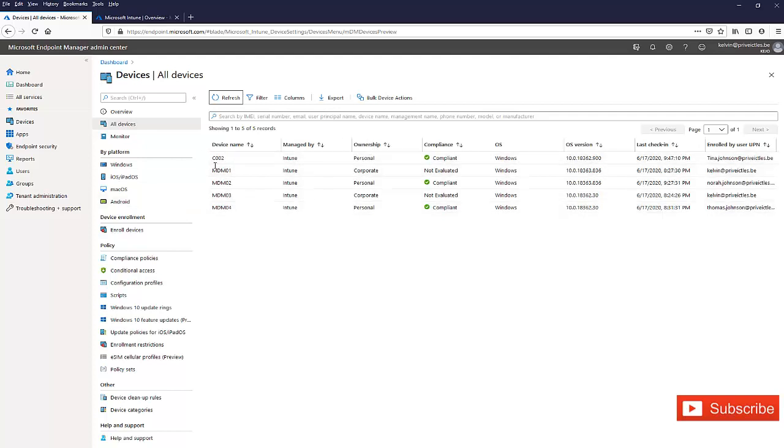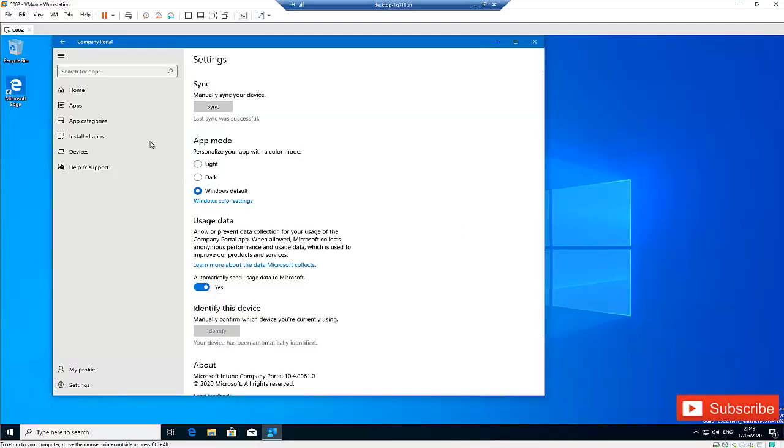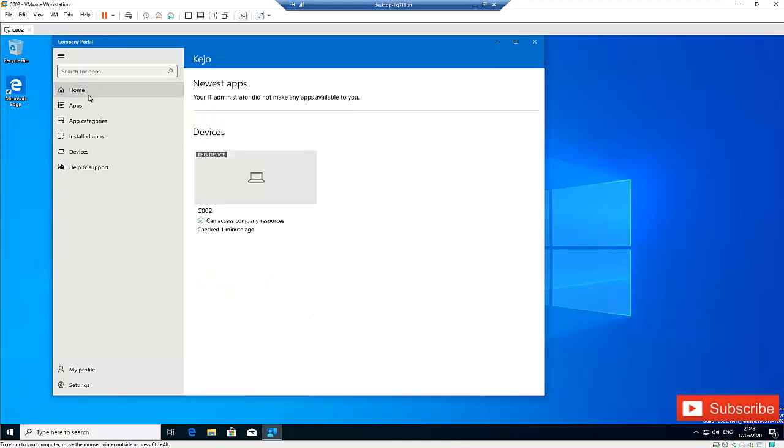So if I go back again to the device here, let me just go to home, and you can see that it's C002. So that's how you join your privately owned or personally owned device to be managed by Microsoft Intune, or to be managed by your IT administrator.